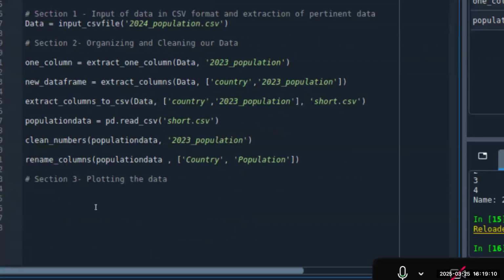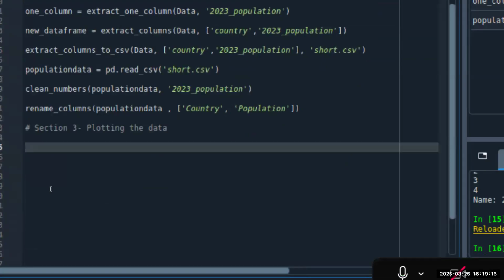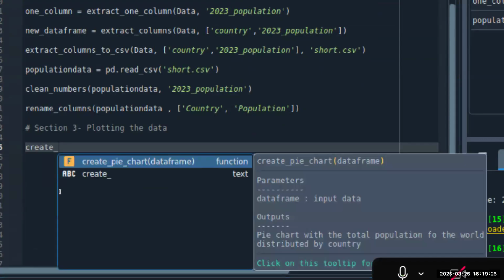Once that is done, I can go ahead and use my functions. All right, so I'm gonna go down here and I'm gonna run my bad. And I'm gonna run create pie chart, right? And it's a good indication that that popped up.